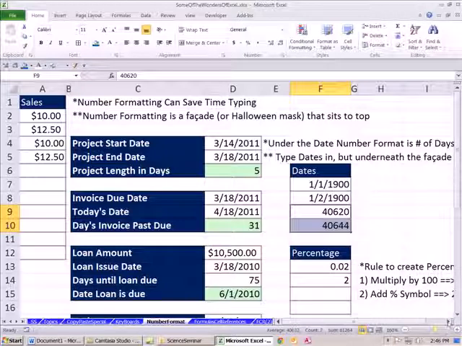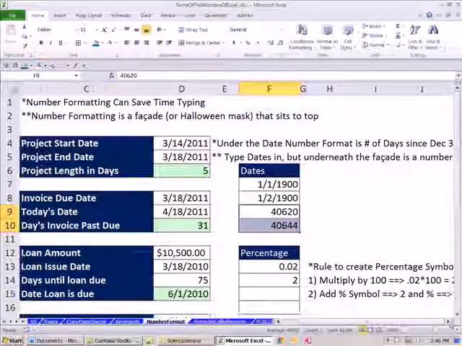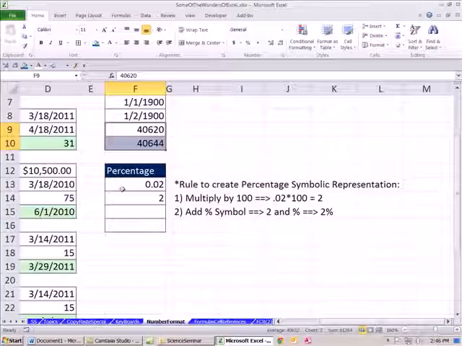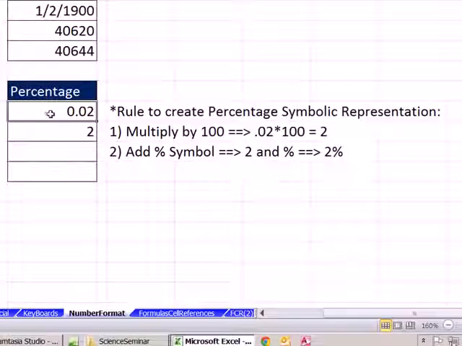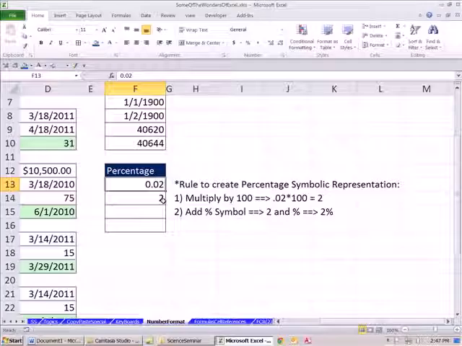Now, one last number formatting, and this is a biggie. This is where lots of people get into trouble. Percentages. 0.02. It means give me 2 out of every 100. So if the tax rate is 0.02, you are charged 2 pennies out of every 100 pennies. Now, usually you don't see tax rate or percentage changes expressed as a decimal. So then you apply a percentage format. But here's the big trick.